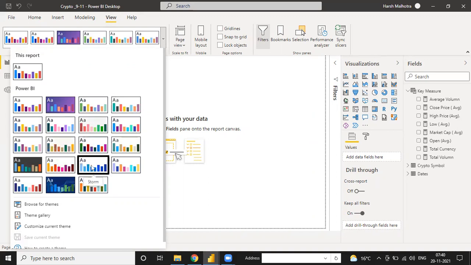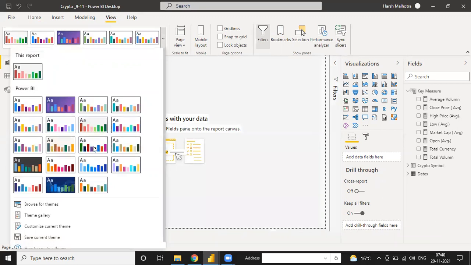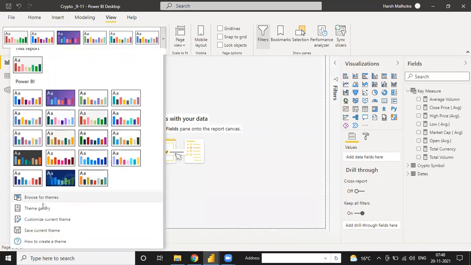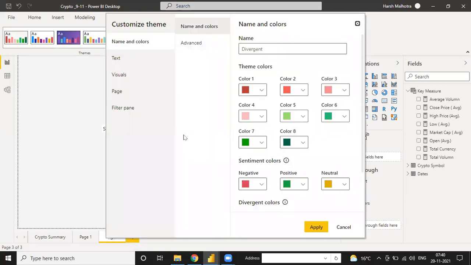This is Frontier, Storm. Suppose I want this theme, and if I select this theme, it should be changeable. How is it changeable? There is an option here, Customize current theme. When you click there, a new window will open. See, this is the theme color.